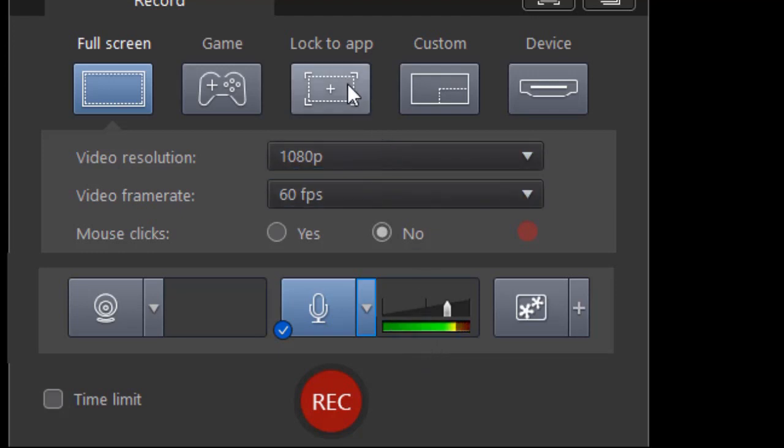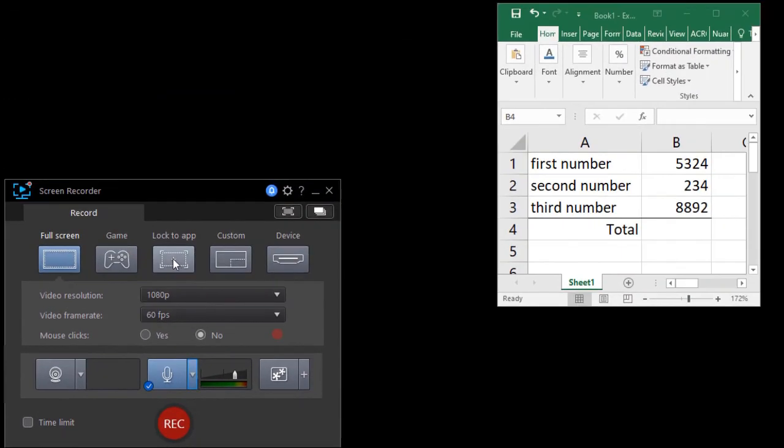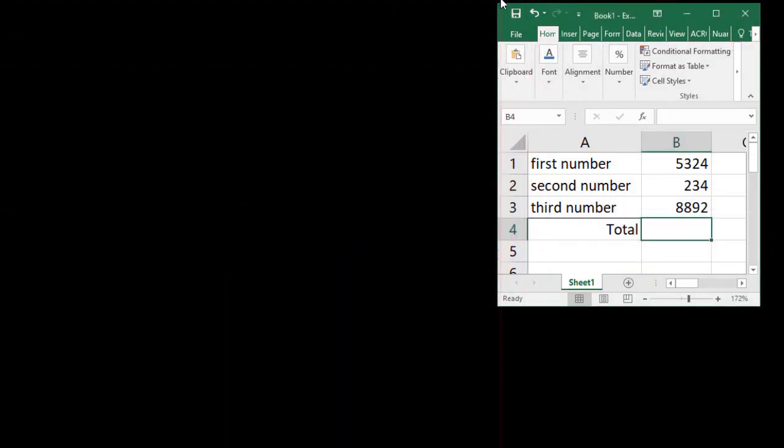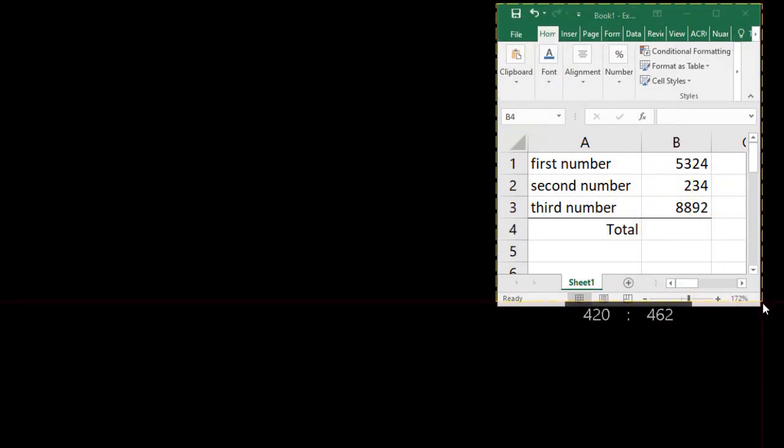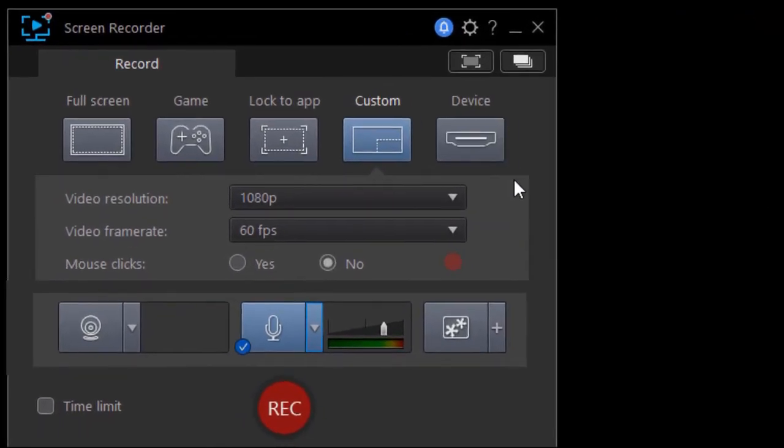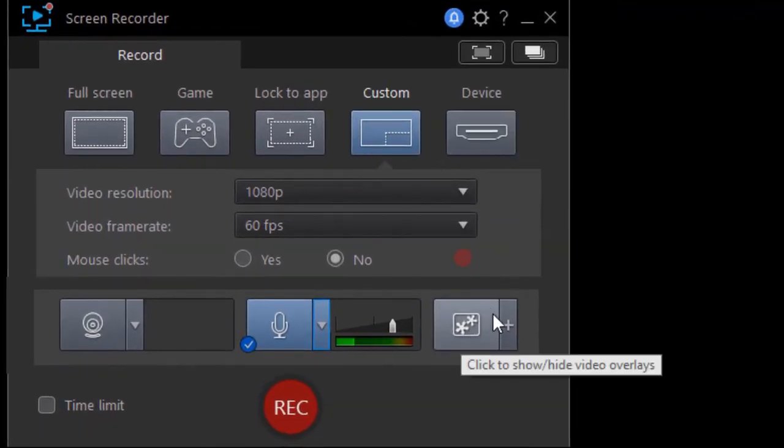What I also want to do is control the application that I'd like to use. Normally I would use lock to app, but because I'm recording a recording, it doesn't work well, so I'm going to use the custom option where I simply take the mouse, go from one corner of my app to the other, and I'll use that as my recording area in this case. And then I'm going to use the video overlay. That's the box in the lower right.